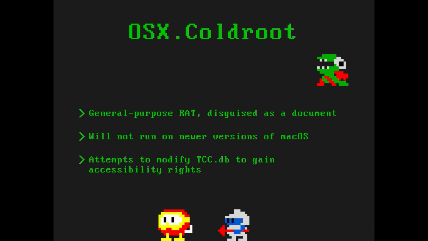So it just depends on how this was delivered, how it got onto the user's system. Now, interestingly, this one was a little less dangerous because it won't run on some versions of macOS for a variety of reasons, some involving bugs. And it will also attempt to modify the tcc.db database. This is the database that controls accessibility rights for applications.